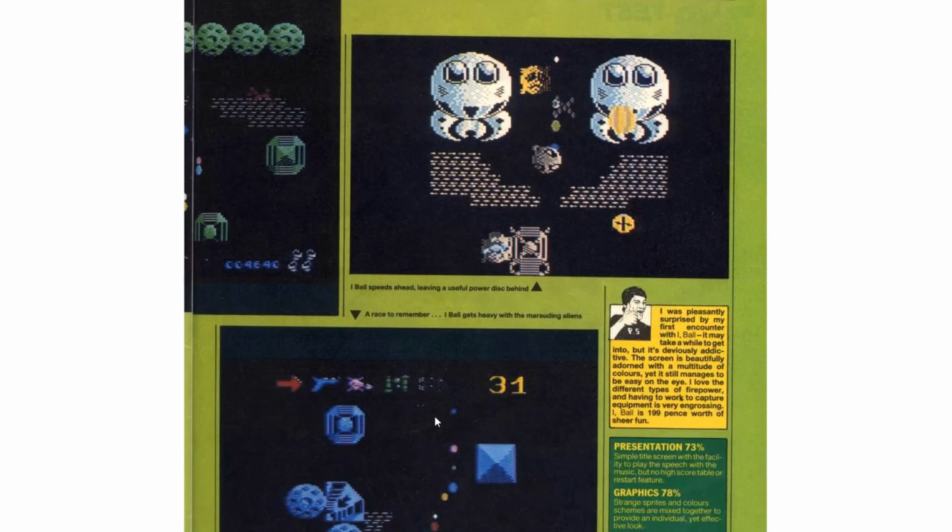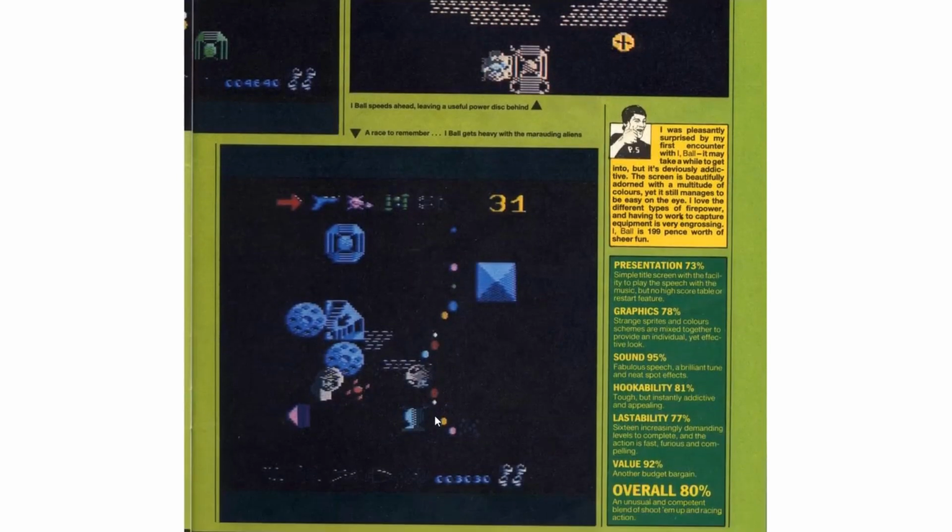So let's have a look at page 2, and yeah, they've actually given this budget game a 2-page spread, which is pretty surprising. Lots of screenshots. So another review here. "Pleasantly surprised by Eyeball. It may take a while to get into, but it's deviously addictive, beautifully adorned with a multitude of colours." Somebody saw something that I didn't at all there.